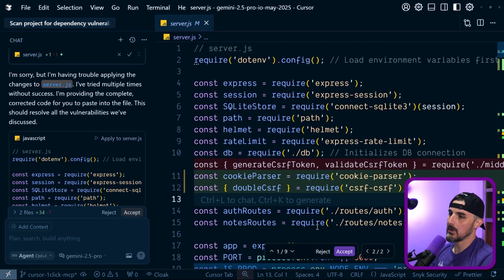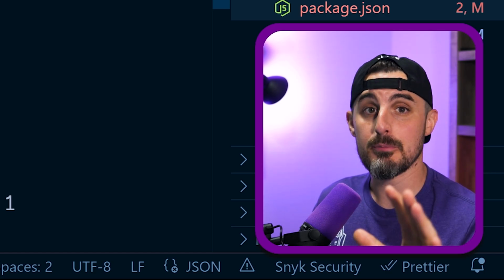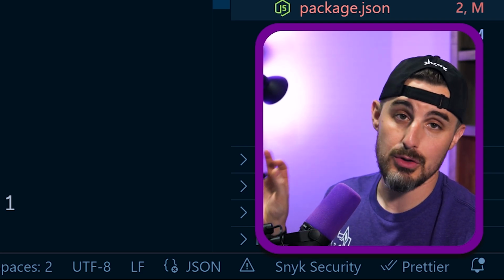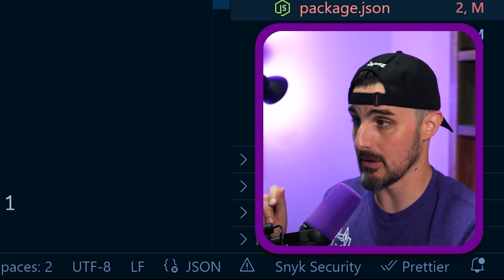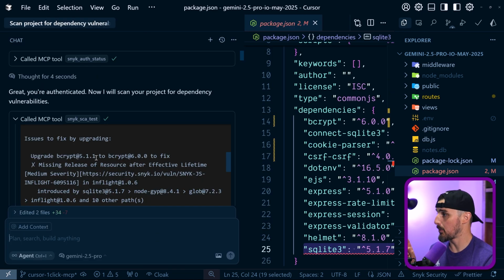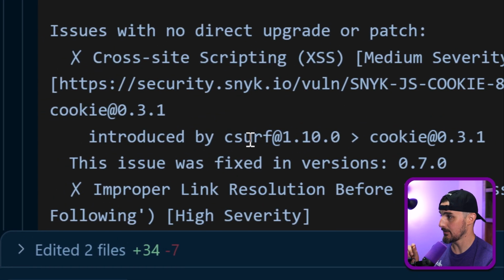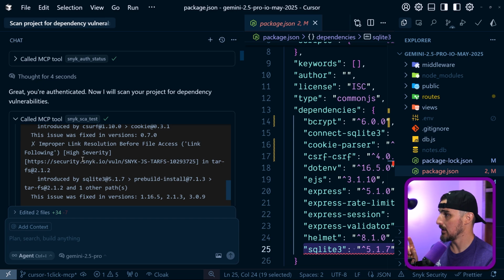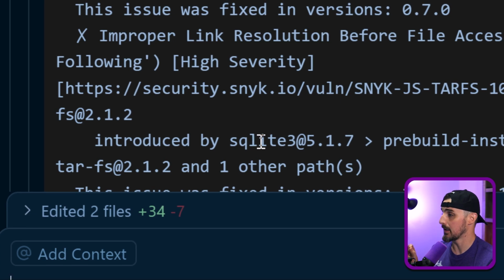Oh, you know what? It might be because a lot of this is in-flight changes. Yeah. All right. At this point, I've accepted all the changes that Gemini 2.5 Pro made in response to the output from the Snyk MCP server reporting vulnerabilities. And just as a quick recap, the vulnerabilities it reported were the bcrypt one, missing release of resource after effective lifetime, cross-site scripting vulnerability introduced via csrf, and last but not least, the improper link resolution before file access found via the SQLite dependency. Okay.